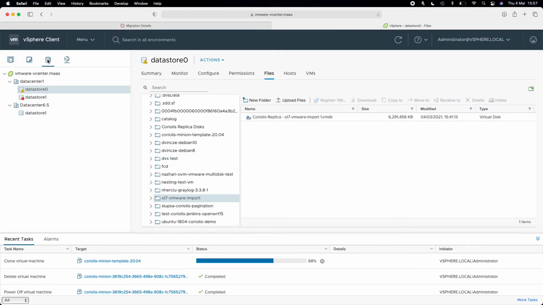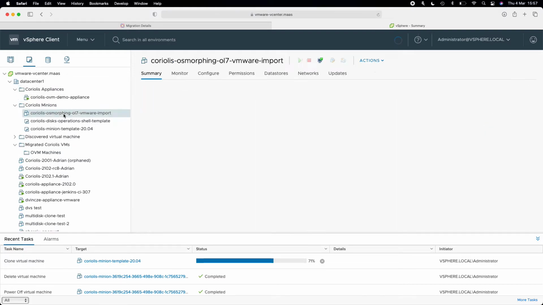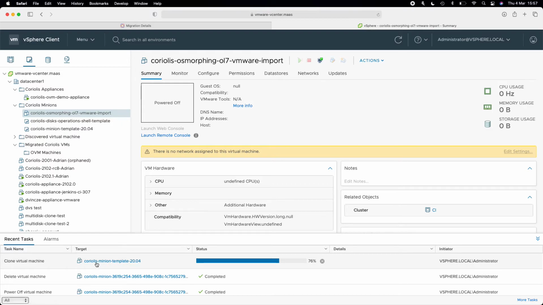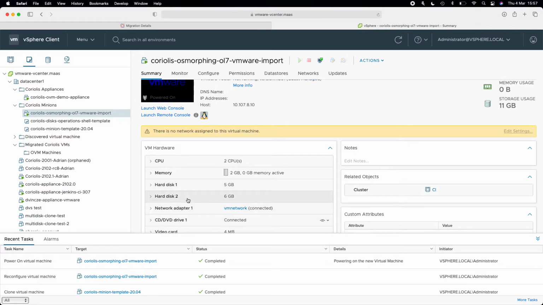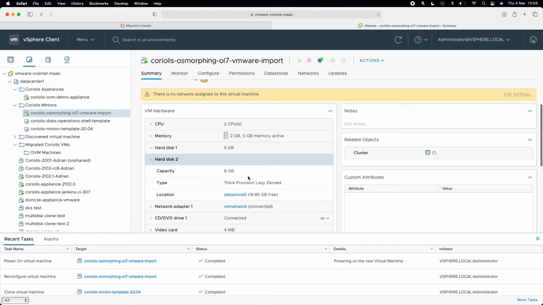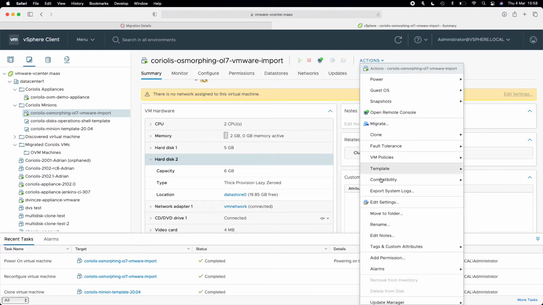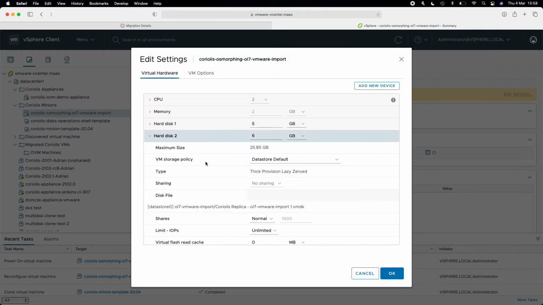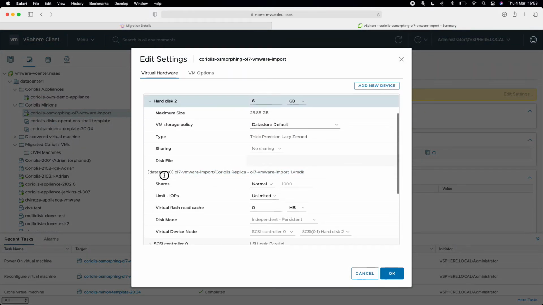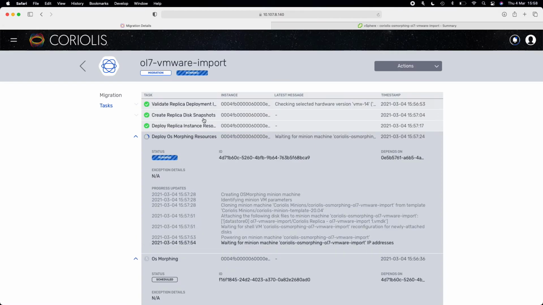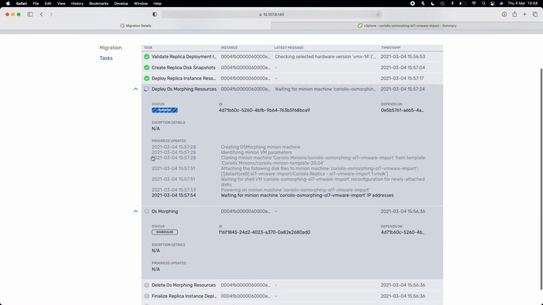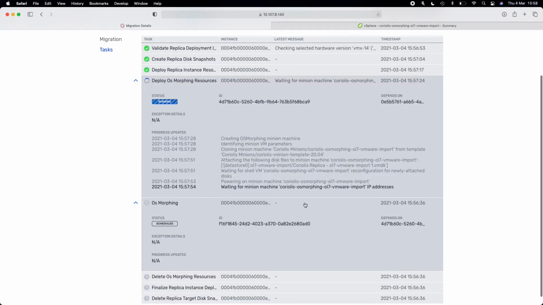So if we switch over to VMware and go to the VM inventory viewer, we should see Coriolis is currently cloning that template into the OS morphing worker VM. Once this is done, Coriolis will then go ahead and attach the virtual disk we have synced to so far. If we click on Edit Settings, we should be able to see that the secondary disk of this virtual machine is that disk we've been syncing to this whole time. And after that is done, Coriolis will begin the actual OS morphing process once this temporary VM boots up and it obtains its IP address.